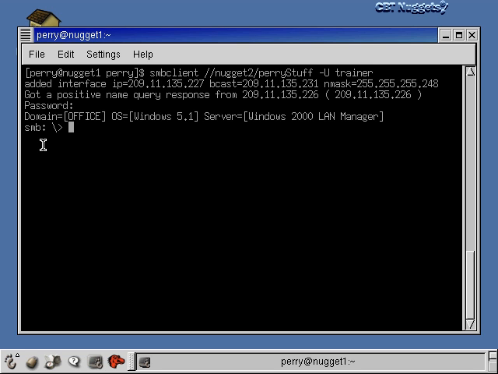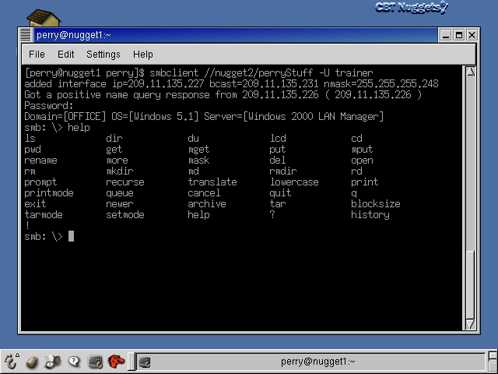This is like FTP, in that it's a text-based, sort of primitive interface to get files and put files back and forth. And if we do a help here, you'll see it's very similar to FTP. There's an ls and there's a dir. There's the get command and the put command, to get files from the Windows machine and bring them to my local machine, or to put files from my Linux machine out to that Windows machine. So this is the set of commands that you have available to you.